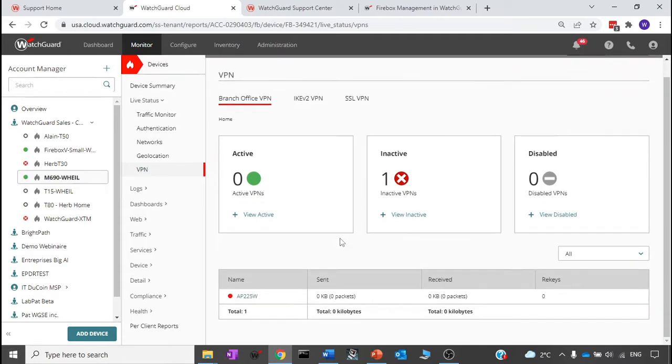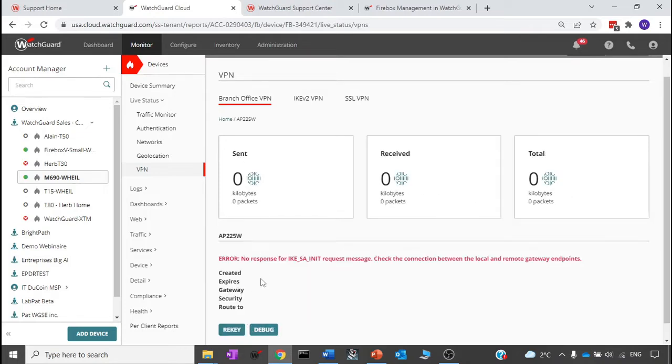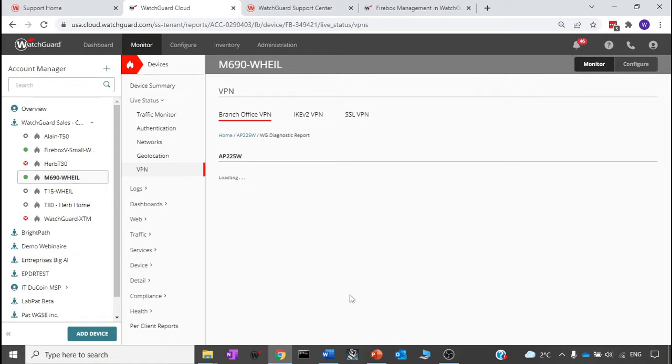VPN now. And you can see here if any of these VPNs is active, inactive, or disabled, and you can click on it and find out more information about what happened, why it's not active. So for example, for this one, no response for IKE SA for the initialization request message. And you can rekey the tunnel from here, and also you can click on debug, which is going to give you a little bit more details of what happened.